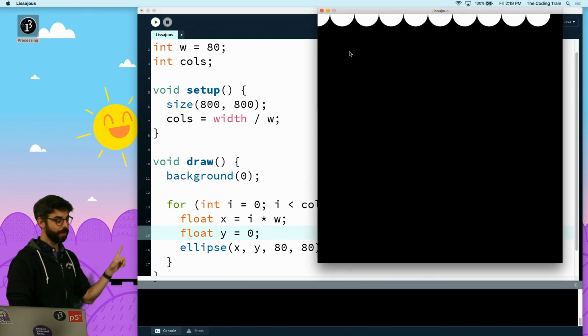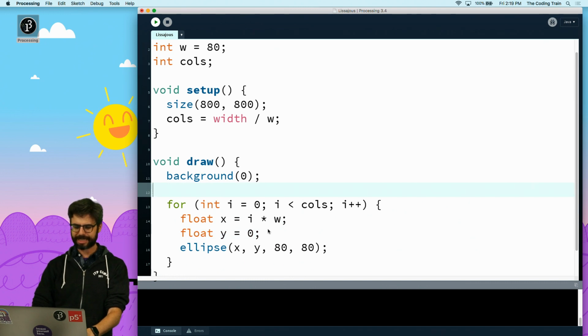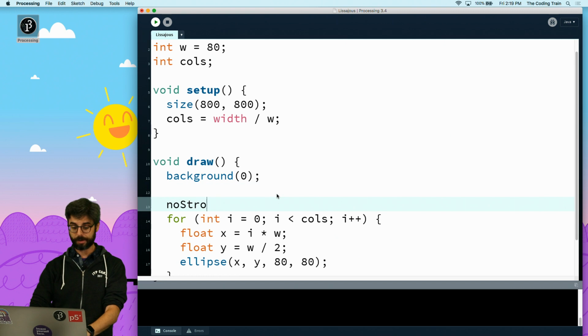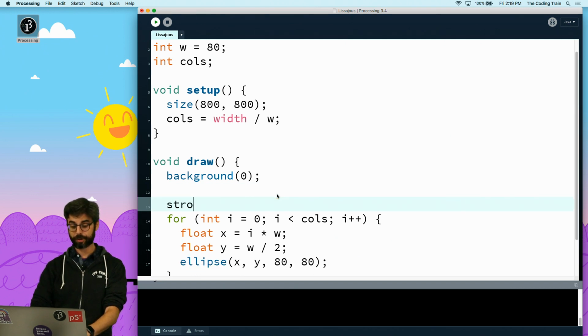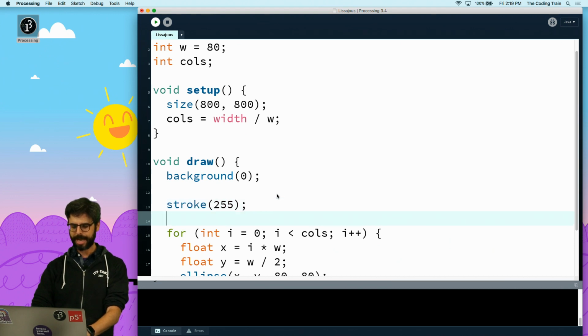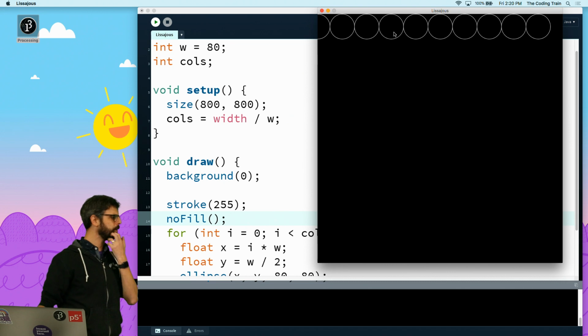What do I have? I have those circles up there. I want them down, shifted over a little bit. So the y is really w divided by 2. And I should be saying no stroke. And no, not no stroke. I want the outline. So I say stroke 255 and no fill, because I just want the outline. OK, great. And so that's good.